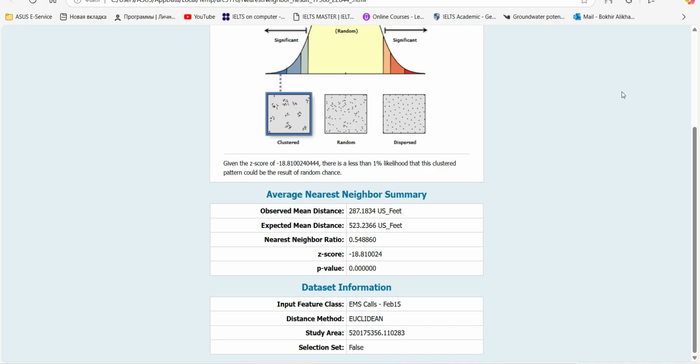So our null hypothesis was that EMS calls for services are randomly distributed across the study area. We can reject this null hypothesis, confidently saying that they are clustered rather than random.